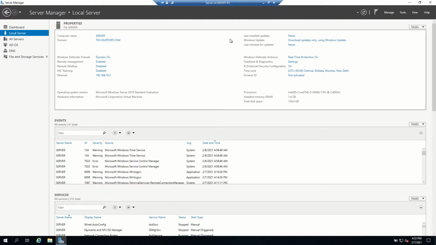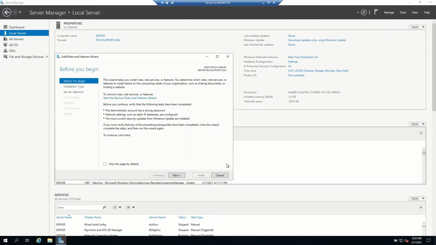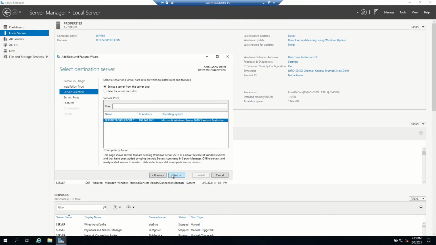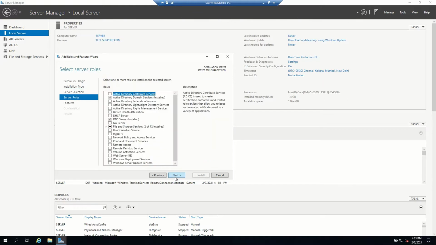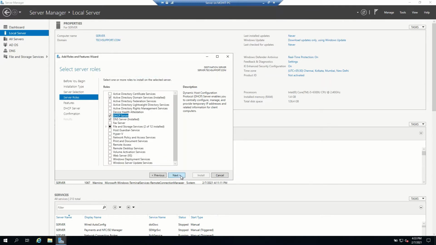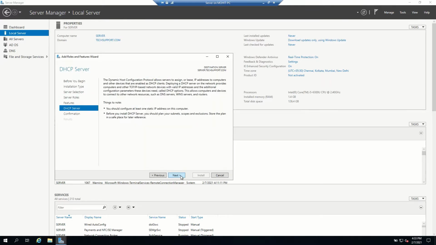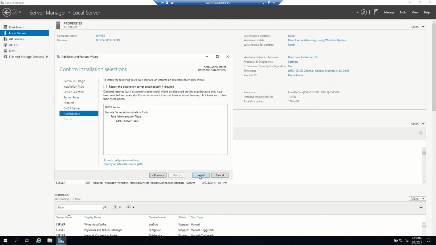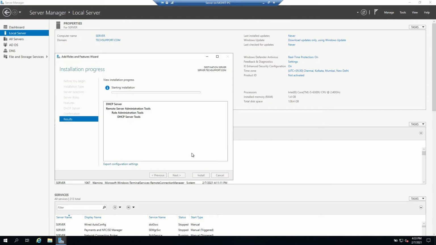So guys, let's start. First of all, we need to go to Manage, Add Roles and Features. Here we need to click on Next. Next, this is my domain controller name, server.techsupport.com, and this is the IP address. Click on Next. Here we need to select DHCP. Click on Add Features. Next, next. Now we need to click on Install.